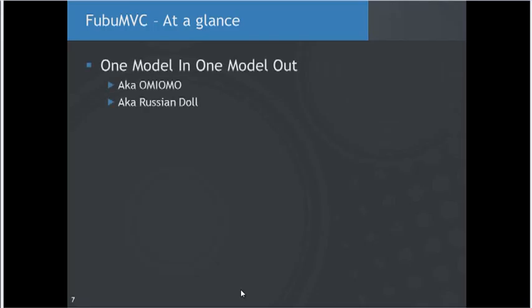Okay, so a central thing in Fubu MVC is this concept of one model in, one model out, also known as the Russian doll principle. What this means is that in Fubu MVC you're supposed to use your model types, or your view model types, that is, for really just one thing. So this is a place where Fubu MVC takes separation of concerns, single responsibility, to one extreme.